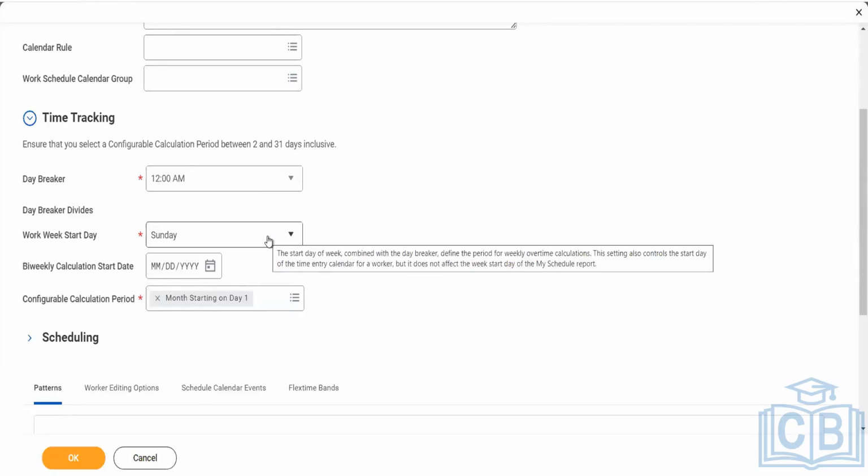Also depending on who is working, for example shift workers who work a B shift, C shift. If you have heard about these shifts, it's fine, like those having a morning shift, afternoon shift, day shift, night shift. For the night shift, the day breaker can be changed. Workday doesn't recommend making custom day breakers.